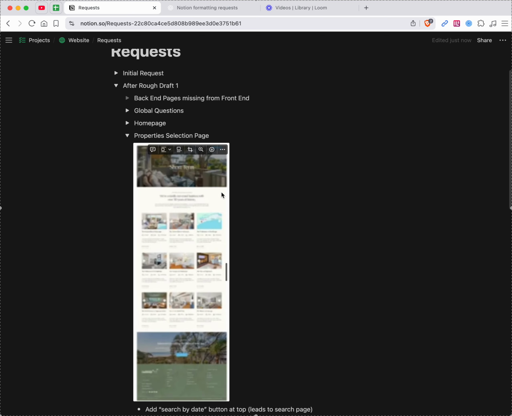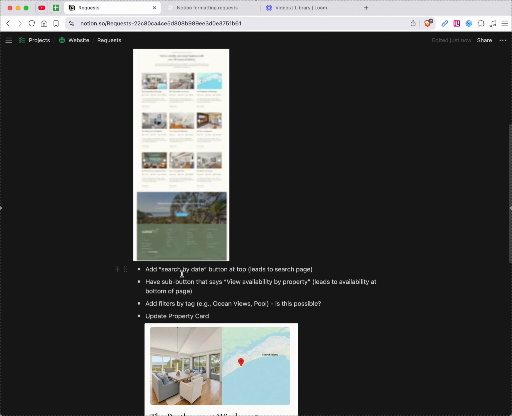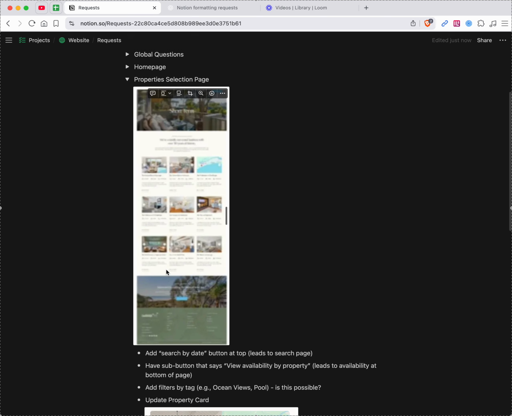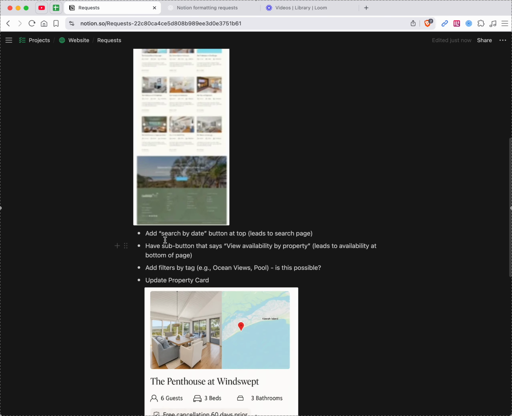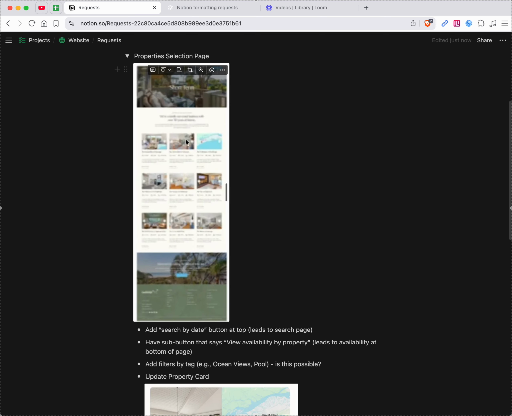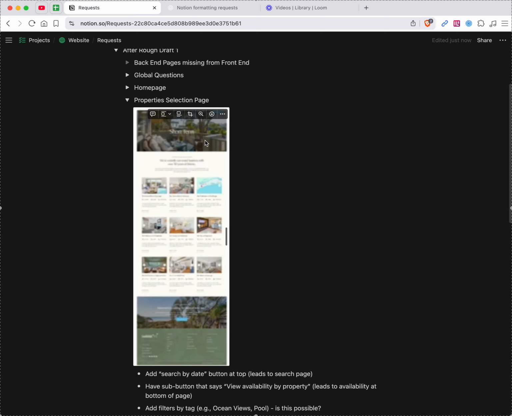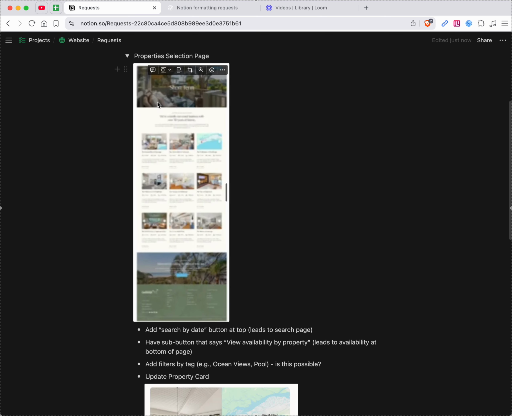The property selection page, this one, it looks good. Just some changes. So we would like at the top, you showed me early that there would be no date selection widget or filter on this page. It would be part of the home page.